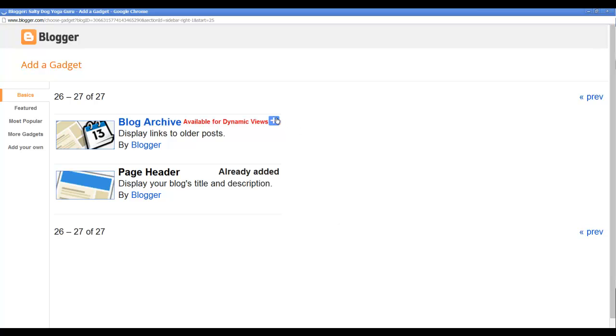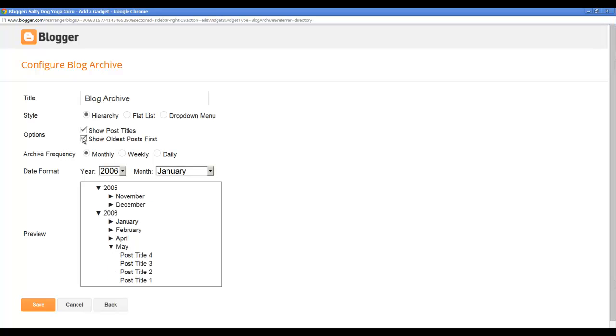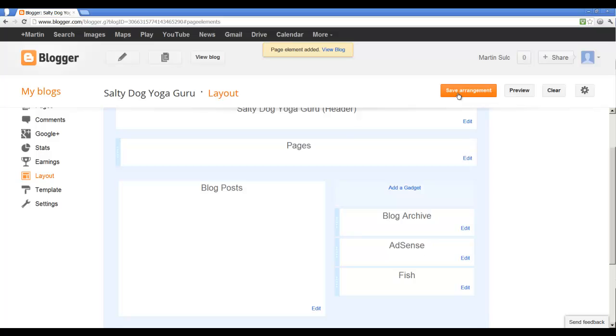Okay, but a couple of things with adding the blog archive. Now this one, we can show the oldest post first. It's really not going to do us any good, but you may want to do it that way. And you may not want the date on here. So you can always change this to a flat list and change the dates to 1. Depending on when you start, the month will be on there. And then go ahead and click Save. Okay, and Save Arrangement.